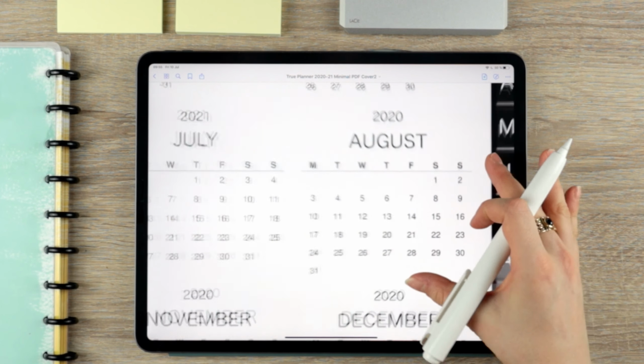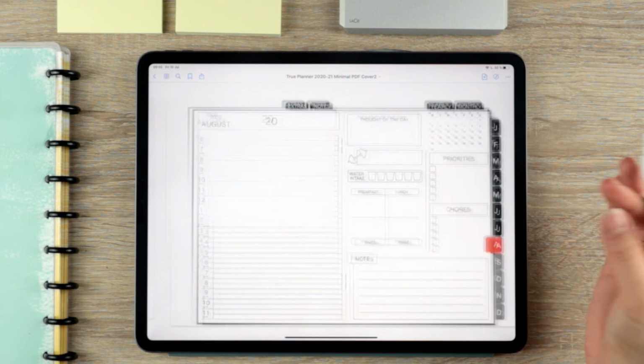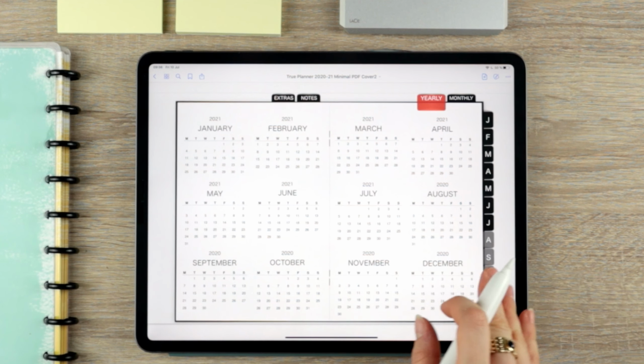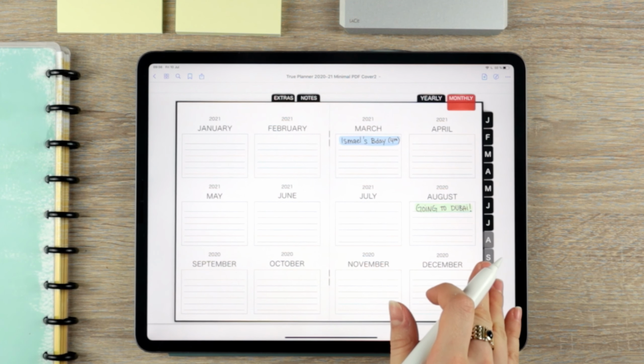Let me go back to the yearly and I can navigate this planner really easily. So even though it's 700 pages, it doesn't really matter because you're just a click away from where you want to go. Now I'm going to show you the monthly page.